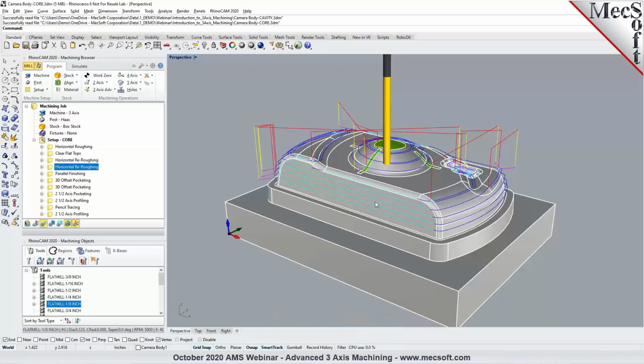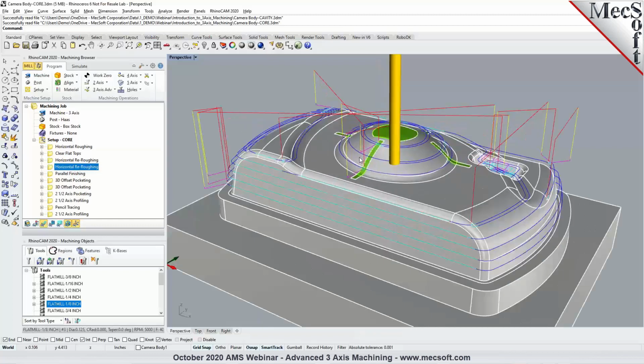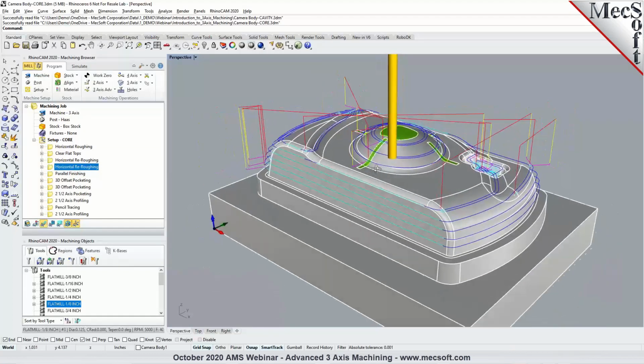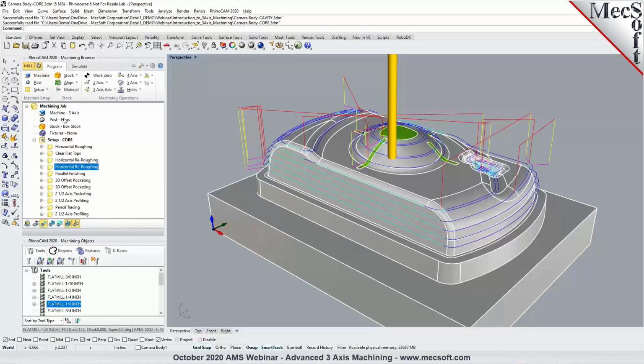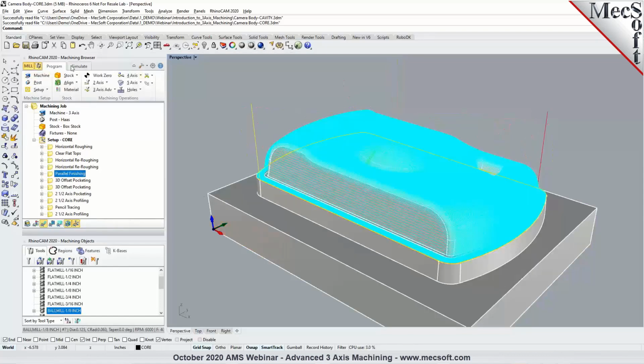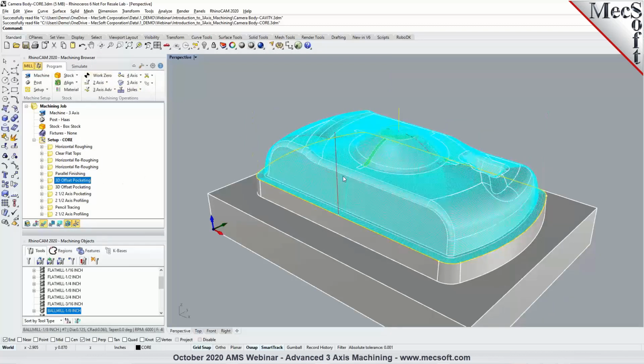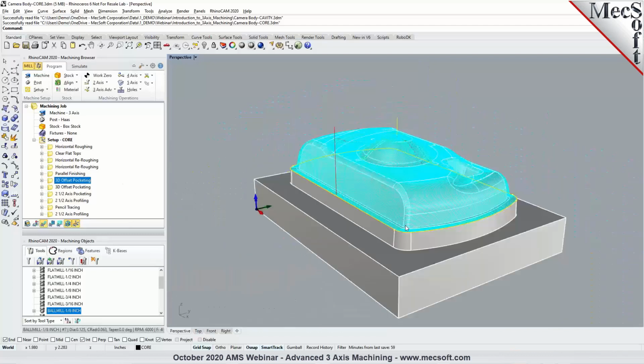So going back to the camera body core model that we were working on earlier, we talked about roughing and re-roughing. The re-roughing operation was done in multiple iterations in here. We have parallel finishing that we are using as a pre-finishing toolpath, and then followed up with the 3D offset pocketing, also known as constant 3D step over machining.